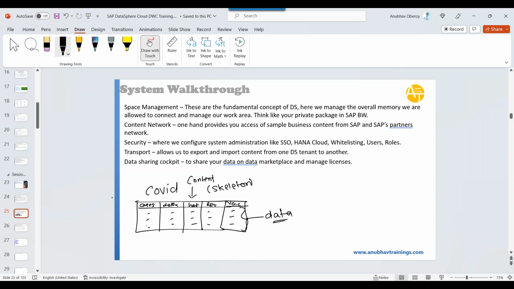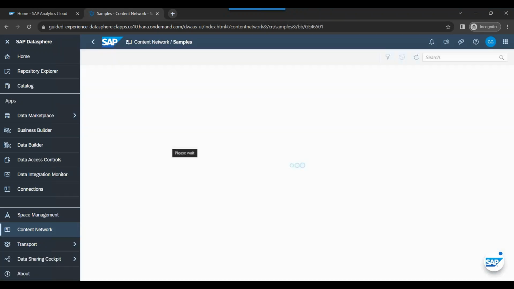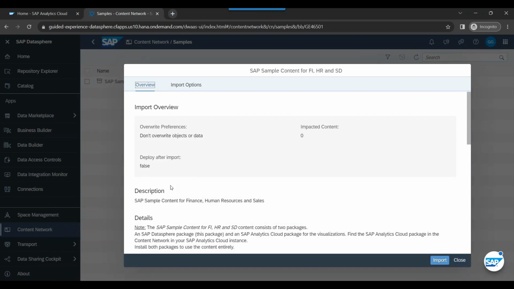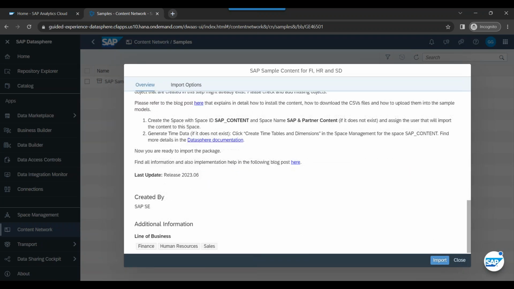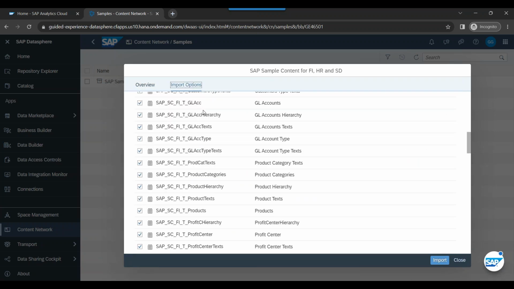Does DataSphere have out of the box data flows, standard BW extractor like LO extractor and HDMM? Yes, that's what the content network is. So when you go to content network samples, you can actually find here some standard tables, standard content. You see standard content, sample FI and HR content, they have one. And here is where you can see different content for different functional areas. Yes, so you can just go and explore these content.